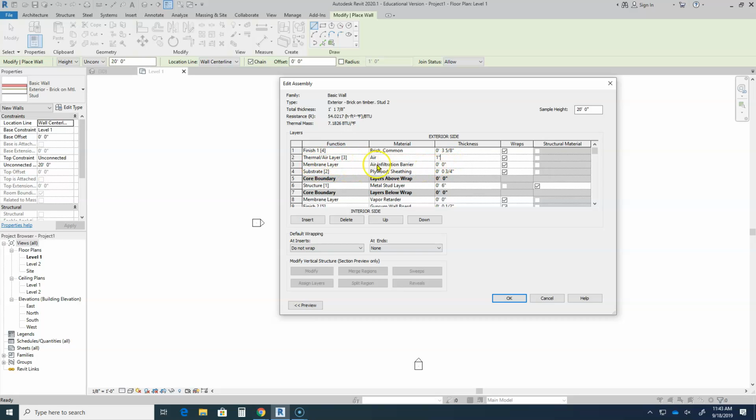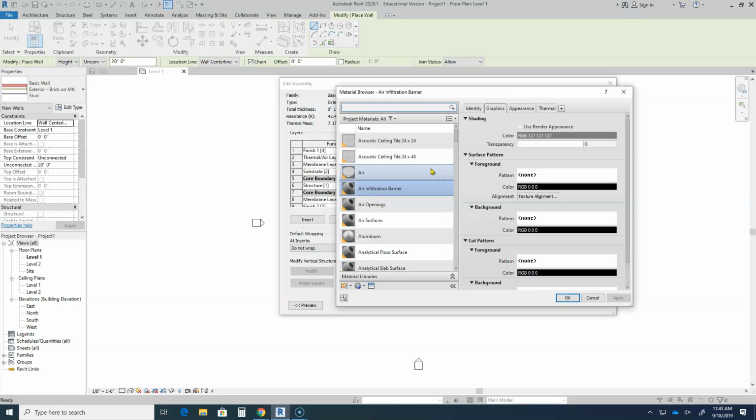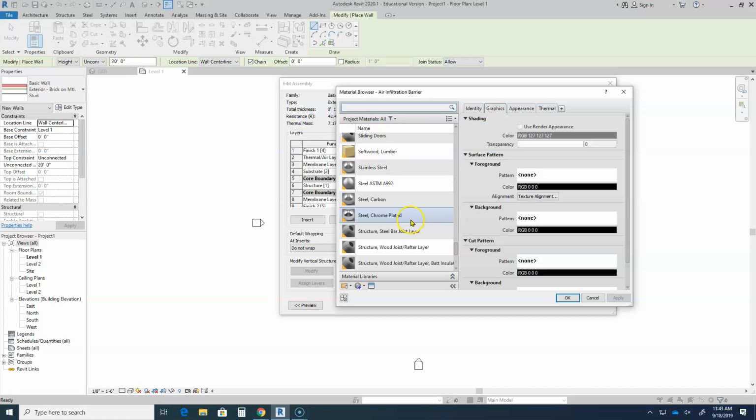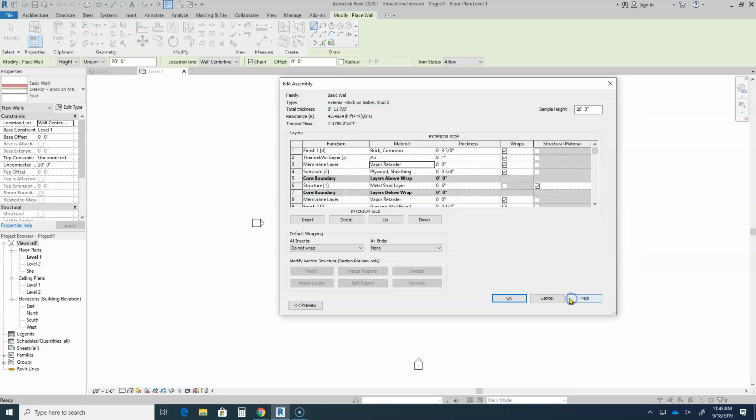Next is the membrane layer, air infiltration barrier. Now I'm not going to use an air infiltration barrier here. I'm going to use a vapor retarder. So I'm just going to click on the button to change that material to the good old tried and true vapor retarder. It does not get a dimension as far as thickness because it is very thin. We just really don't account for it. Okay, the next one is our substrate. As far as the function is substrate, the material is plywood sheathing, and it is 3/4 inch thick, and it's already set in Revit for you.